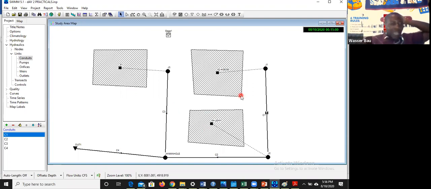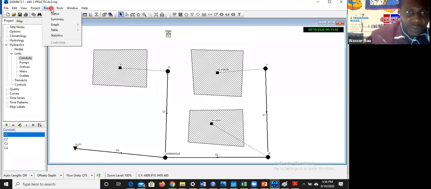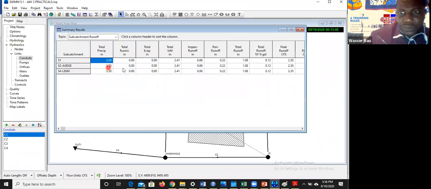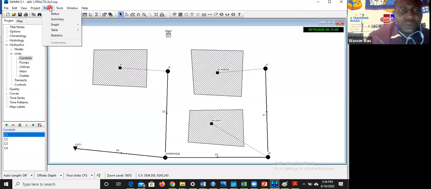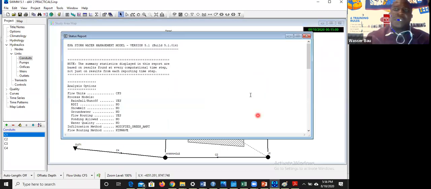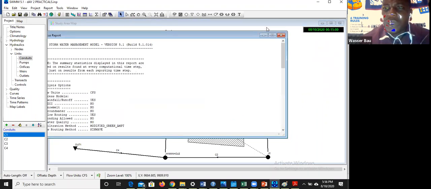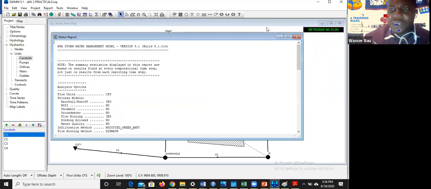So now, after that, we're going to view results. What have we designed? What have we gotten? So we have saved the file. Okay. So the first thing we do is you go to your report. Under report, you say summary reports. Or you go to status. Let's start with status reports. So this is the report. This is what you're going to print and include in your calculation sheet. Very important. So this is now my report.